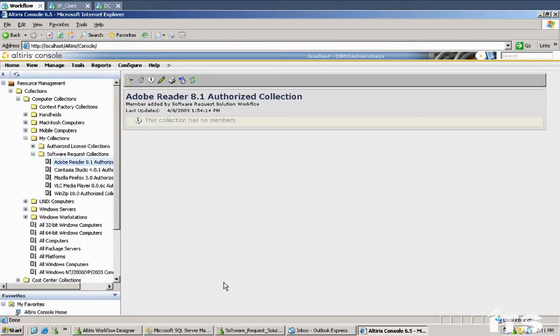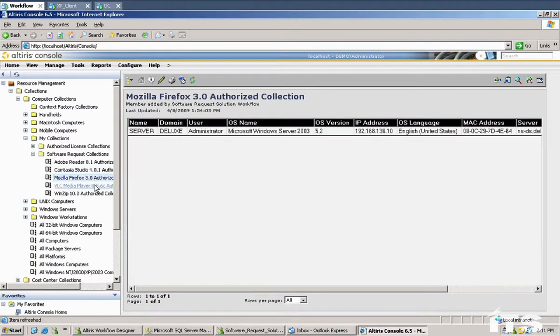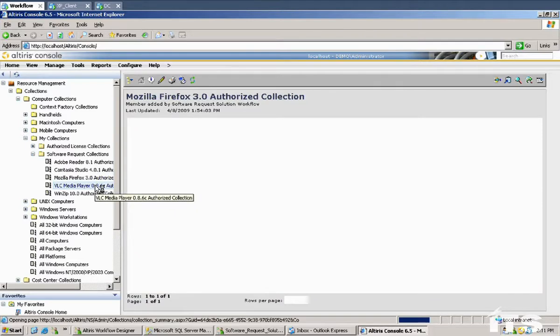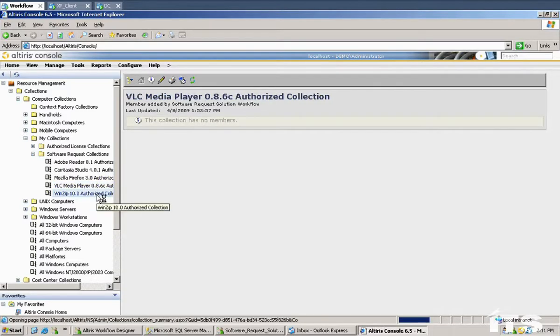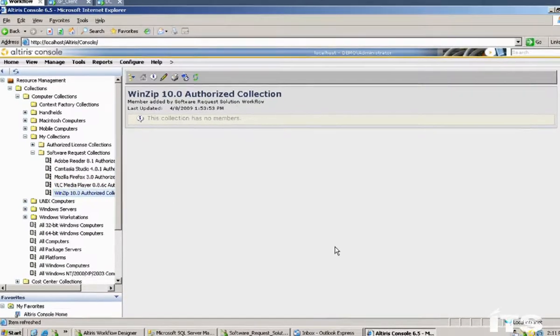And now we go to the Altiris notification server console, and here we can show you that we currently have all of our software request collections, and inside those collections there's limited or no membership. There's only one. The Firefox one has one membership, which is not our machine. We'll be adding that later, and we can show you all these collections and see that there's no membership in any of them.